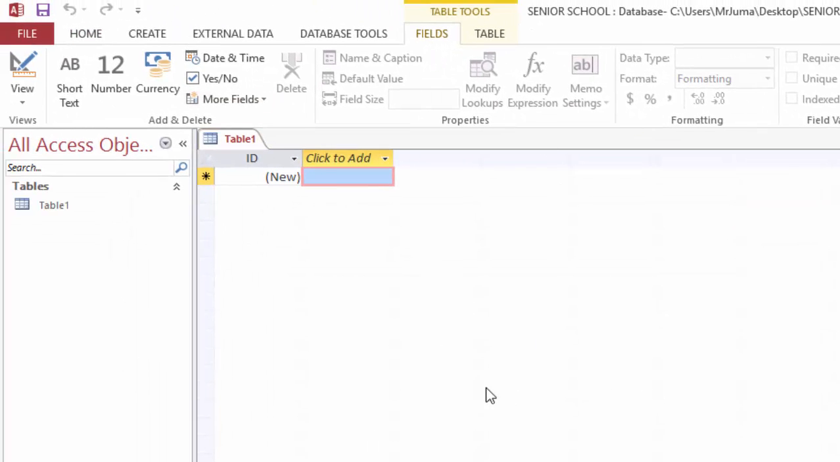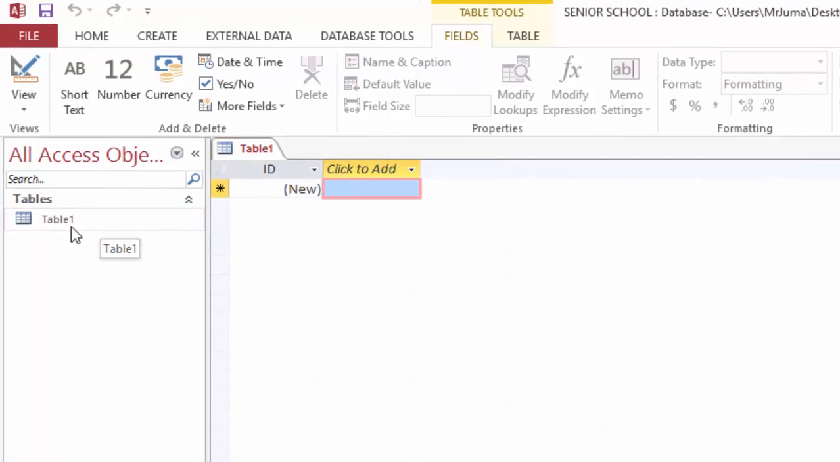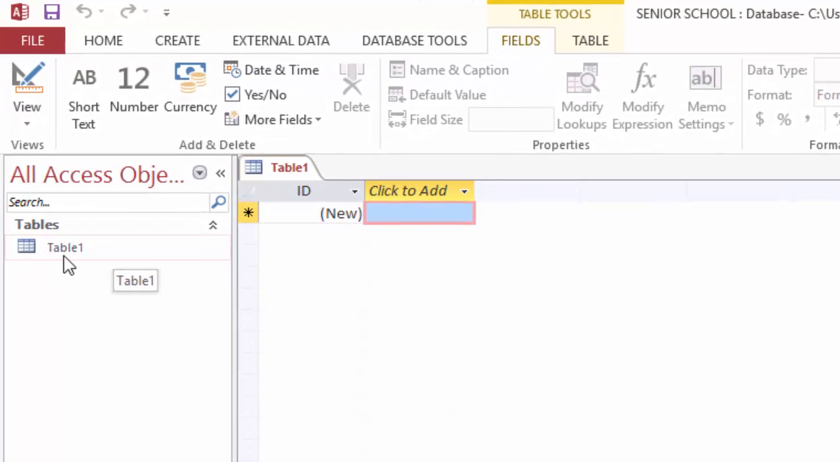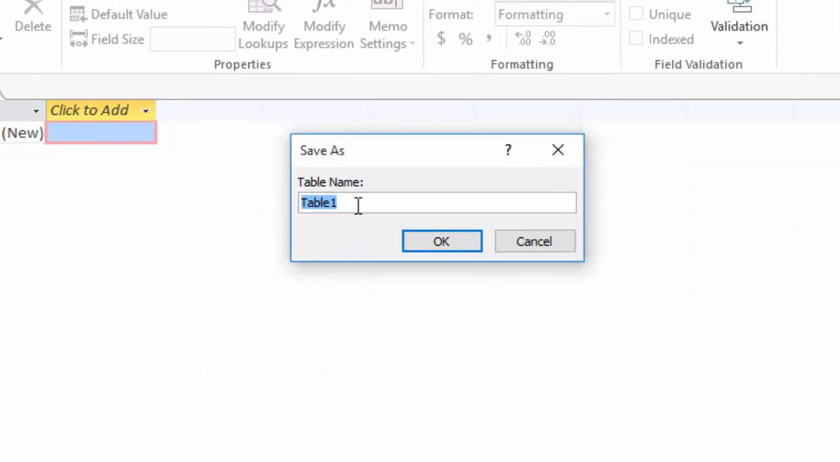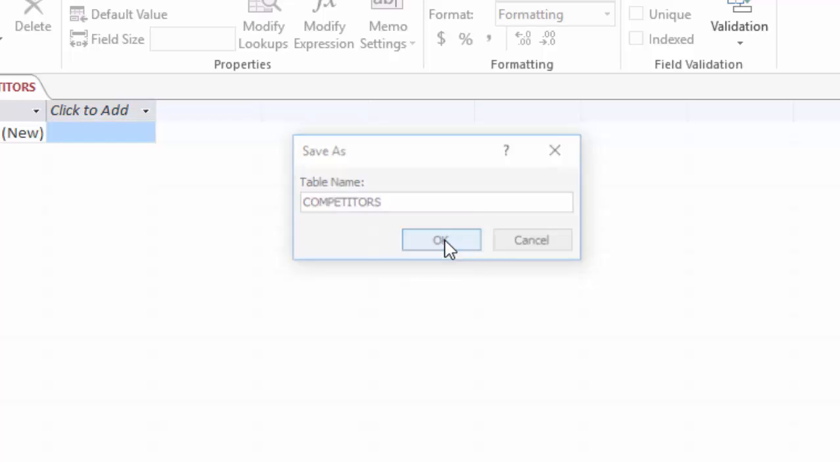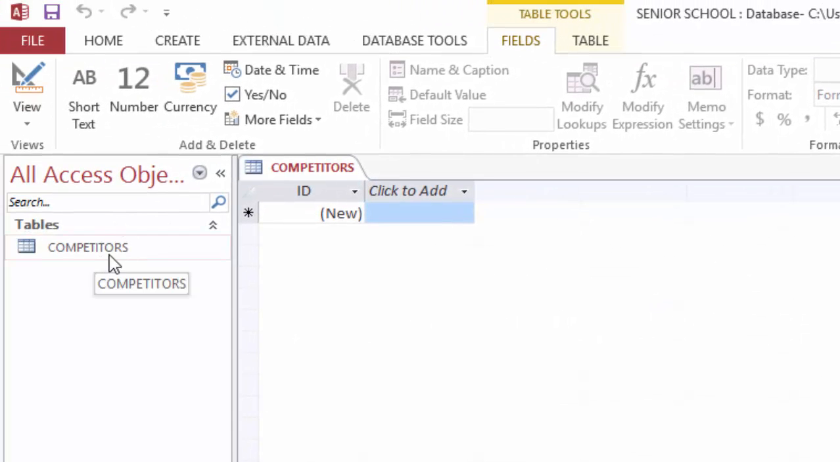When this window opens, you'll see a first table here, Table 1, created for you, but now you have to go and save this table and give it a different name. So I will go here and click save, and now it will ask me which name I want to give my table. I want it to be called competitors. These are people who participated in various sports and got some points. Now you can see my table is there, competitors, and the name of my database here is senior school.